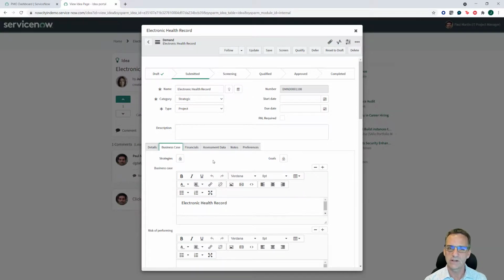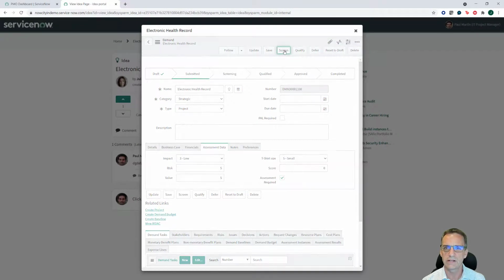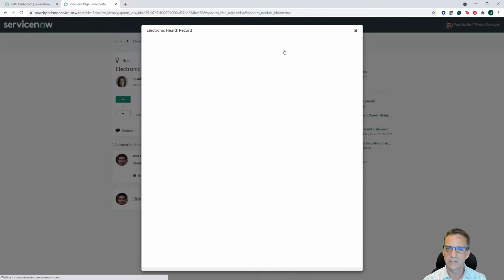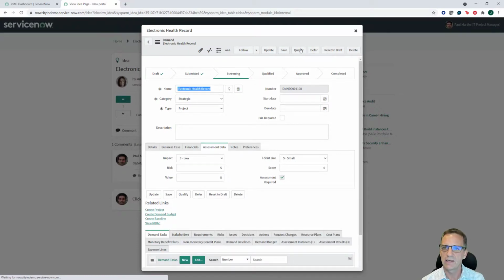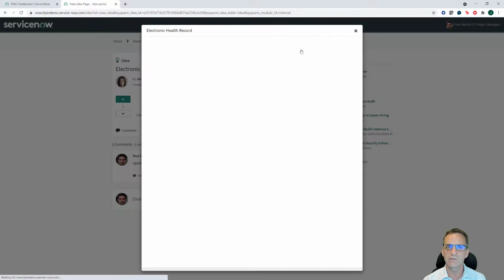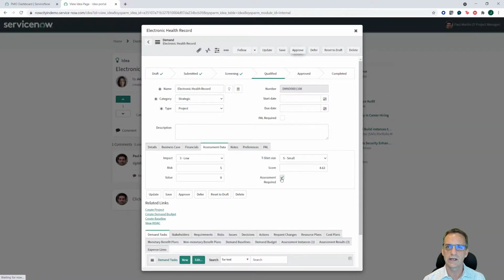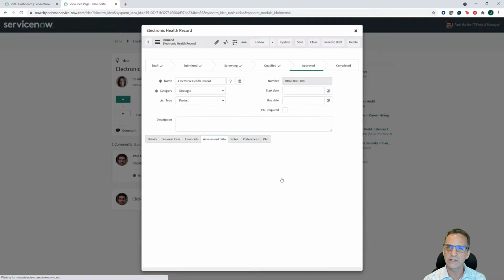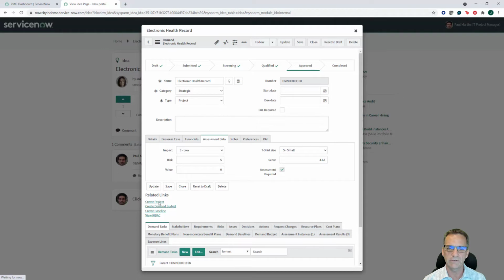On the assessments, it'll actually assess the risk and the value. You could customize these surveys that go out as well. We would move it to screening. Screening would bring more stakeholders in to do a progressive elaboration. If you want to, we could have a qualification stage. And at the end of the qualification stage, we're going to go ahead and say, let's approve the electronic health record. At the point the electronic health record is approved to execute, we can create a project for it.